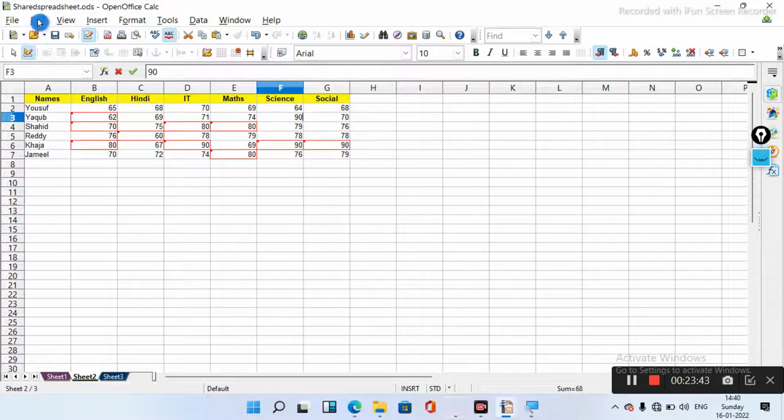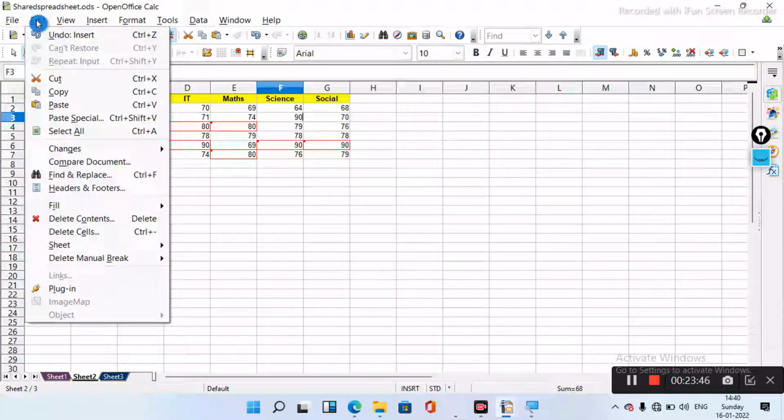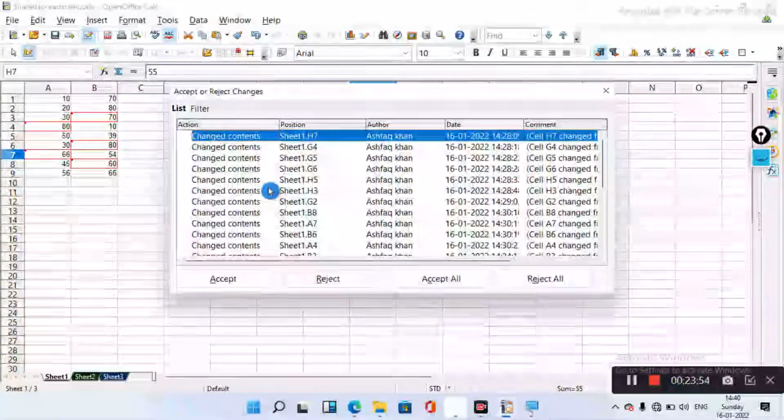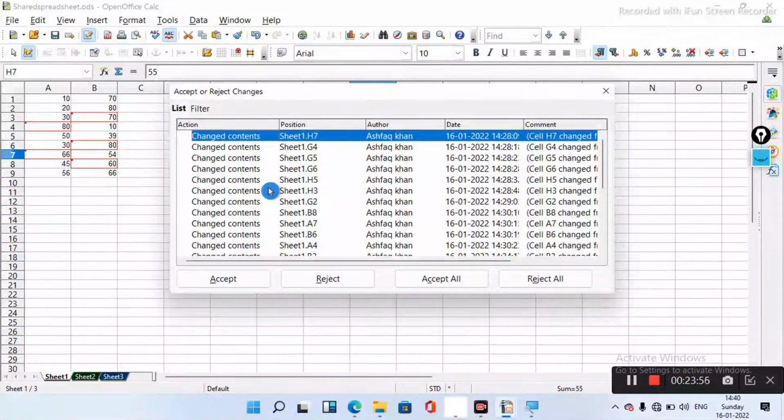How? Go to the Edit menu and select Changes, then click on Accept or Reject. You can see the action and position, the author, the date of modification, and the comment also.